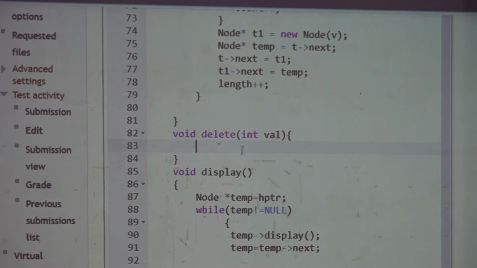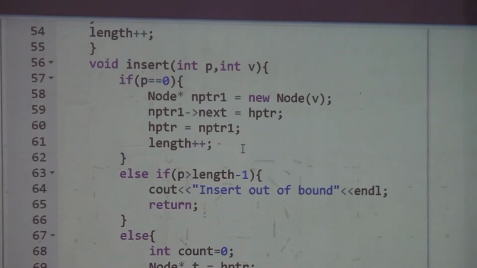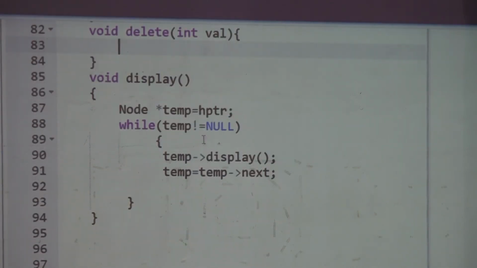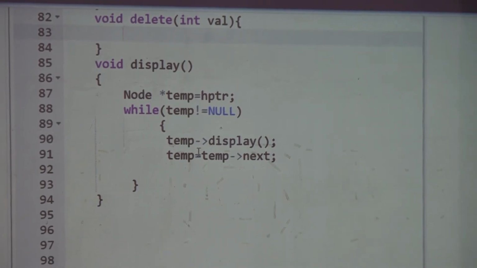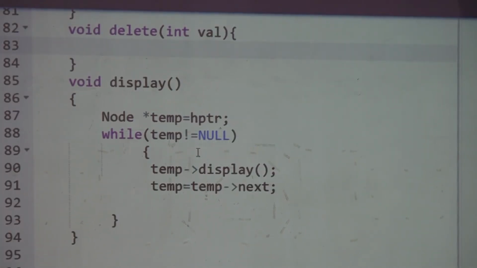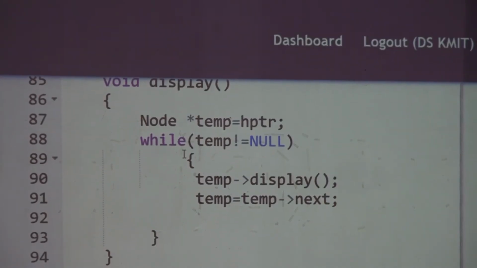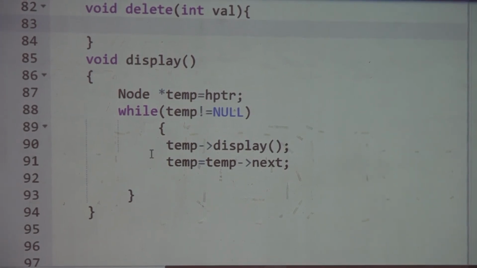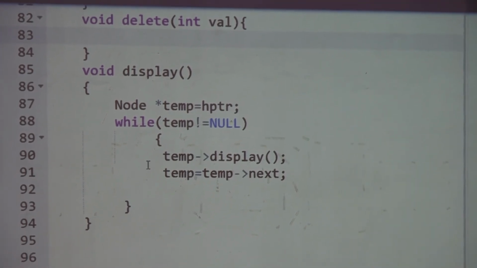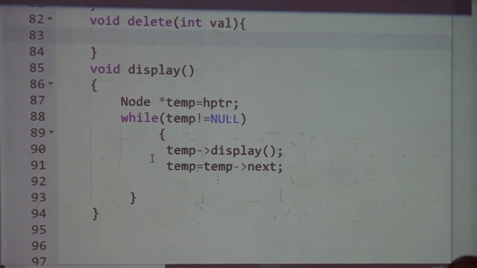Now, as I said, we have to take care of the special cases first, and then we'll take care of the normal case. The special case is what? The first node only has to go. How will you check that? HPDR's data, that means the head pointer's data, is equal to val. That means you want to knock off the first guy only.